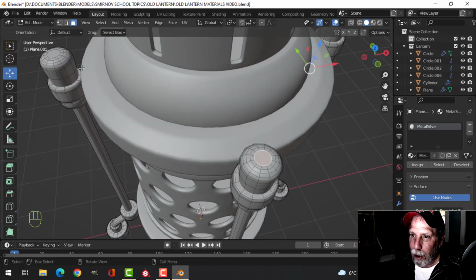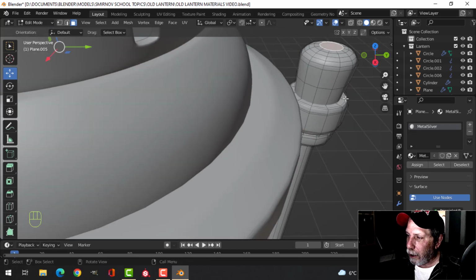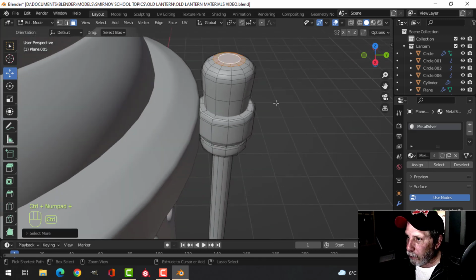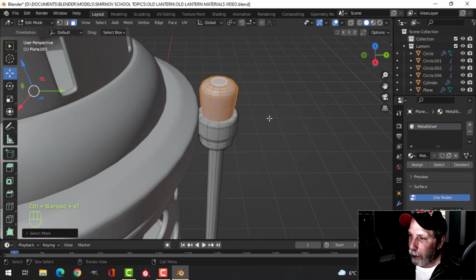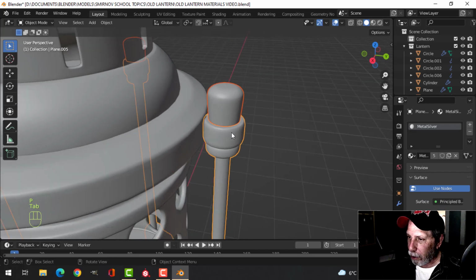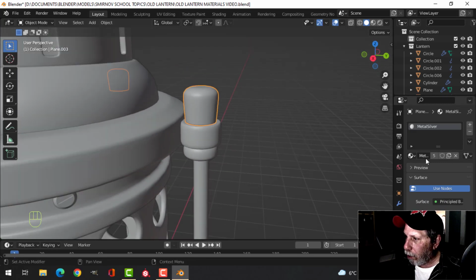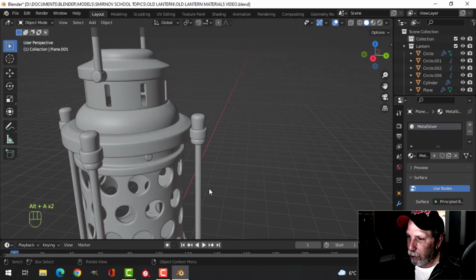I'm going to select the top face on these pieces here. And we're going to come down to there, and I think I'm going to break them out. I think they'll look better separated out. So those will be metal gold as well. What is that part? Is metal silver.